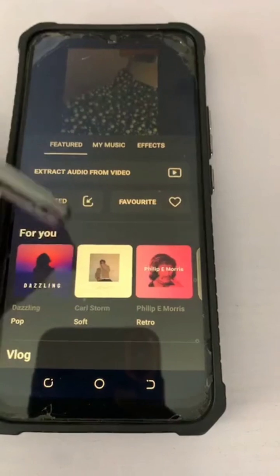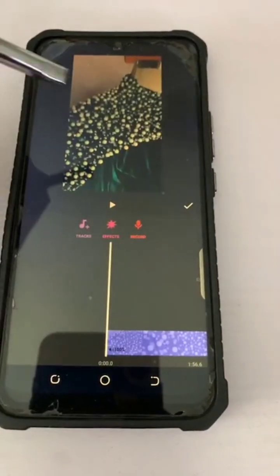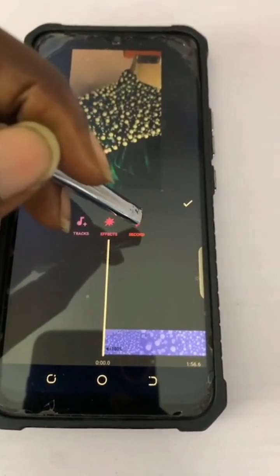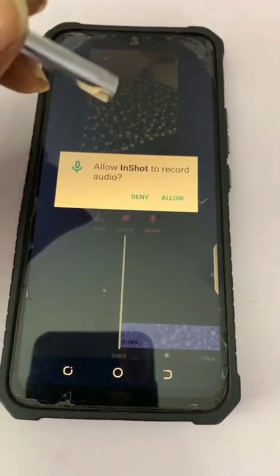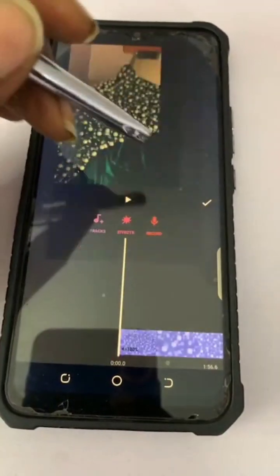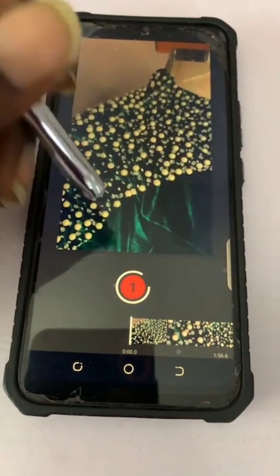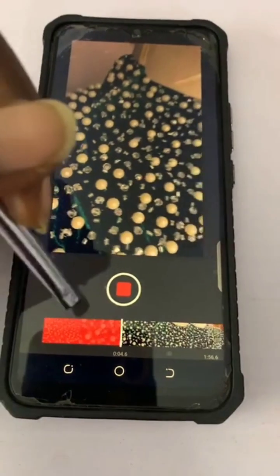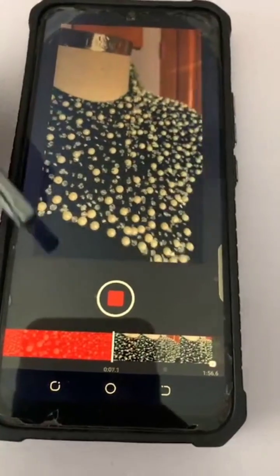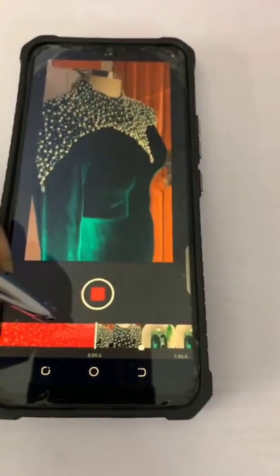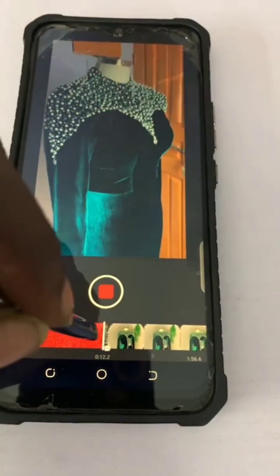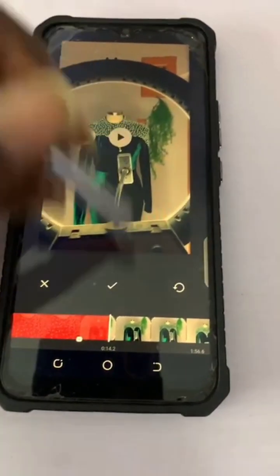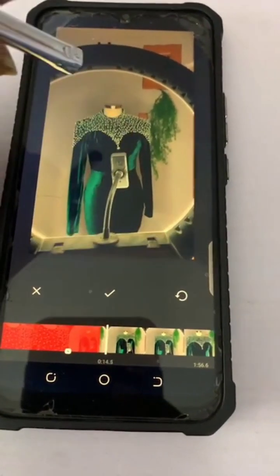So let's return back. The effects is also what I clicked the other time. You also have record. So in case you want to use voiceover, what I'm saying now is going to record in this phone. Maybe you do online courses, or you are sharing your pictures or your videos, and you want to do a voiceover. Once you are done, you click, and then you can click play before you mark, so you hear what you did.